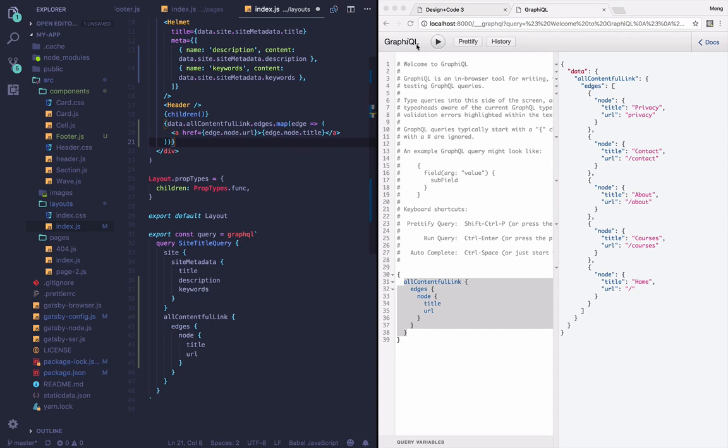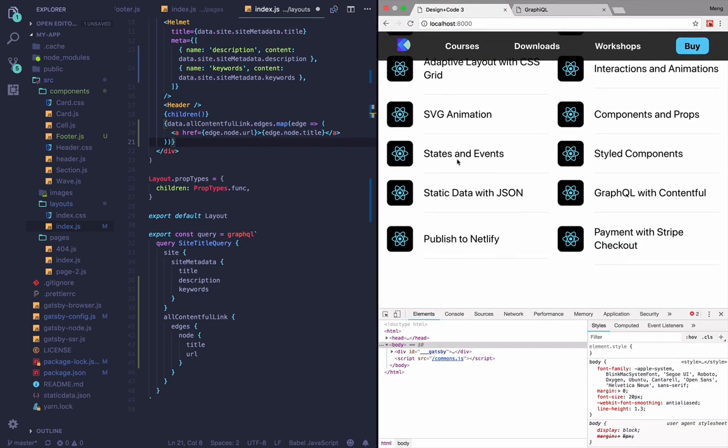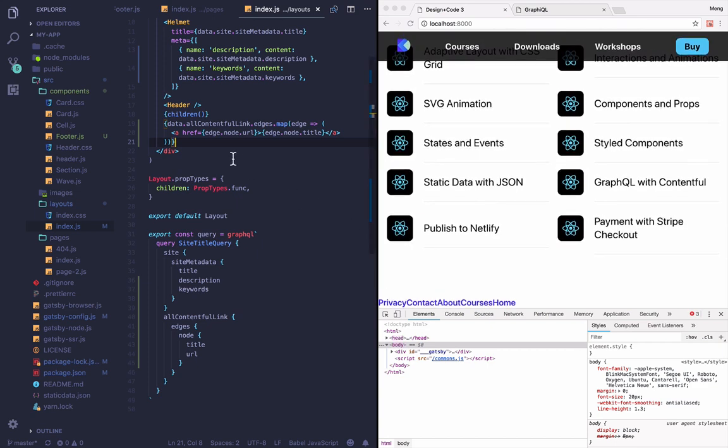Now let's test it. Let's go here, and we can see after I save, I have all my links next to each other, and those links are from Contentful. That's really cool. Now the thing is, we want to pass that data to our footer component.